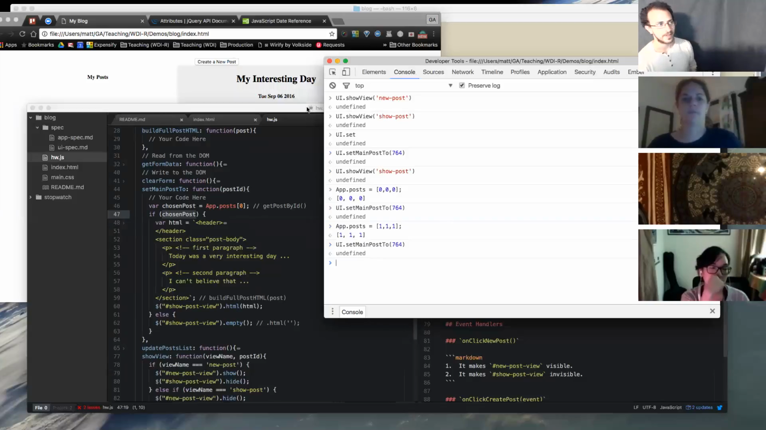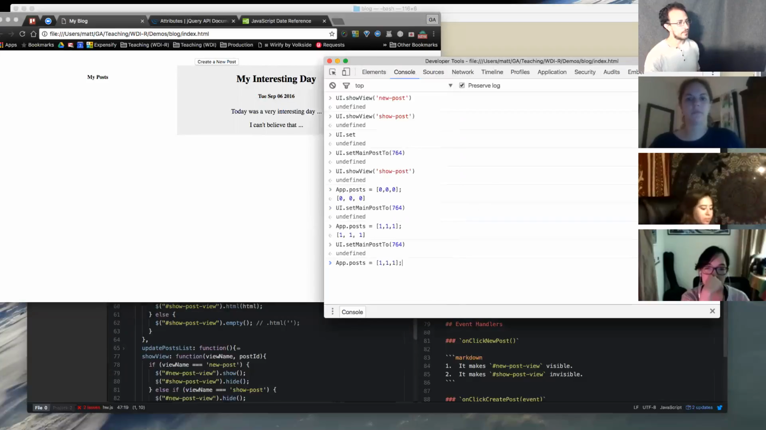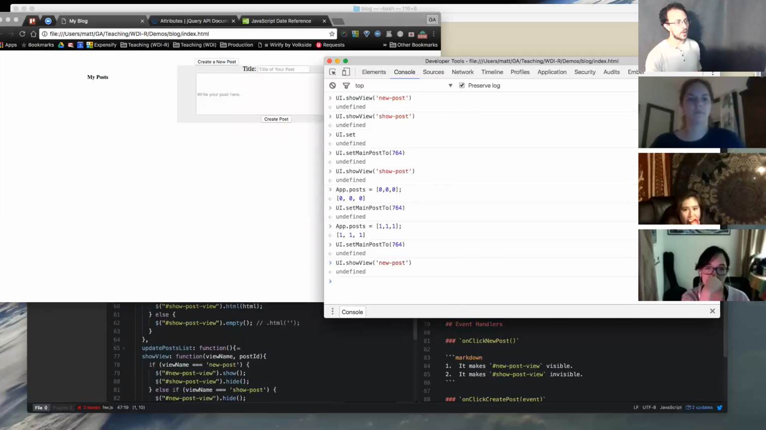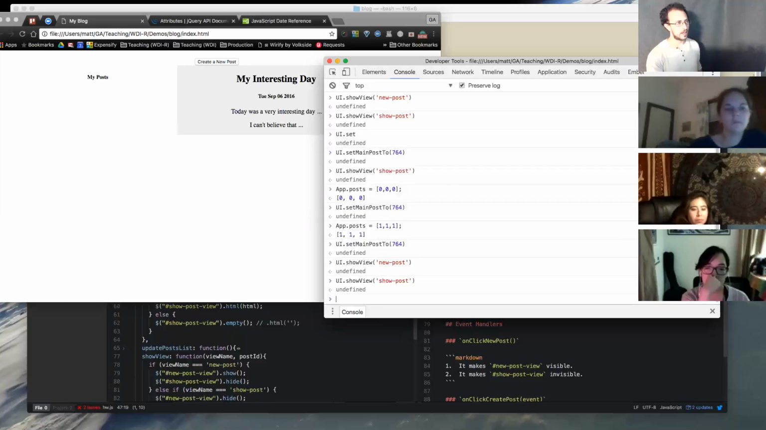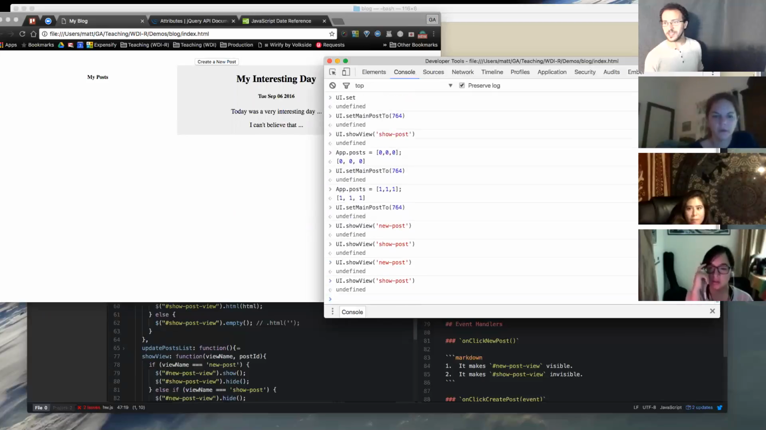There we go. Okay, so the content for that article, the show post view, here's that content. You can see right there, that's the stuff that should be in there. If we switch the view to new post, it goes away and the form becomes visible. That's kind of interesting, no? That it allows us, with a single function, to switch between the different possible layouts of the page, different possible sets of content that the user sees.